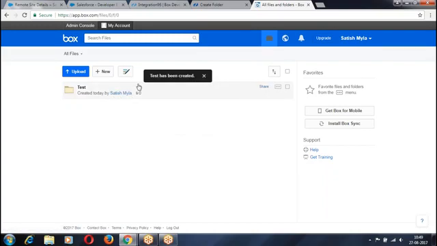One test folder is here, right? Similarly, I used to create a folder by logging into box.com. Without logging into box.com, I want to create a folder in box.com from Salesforce. Right now, what have I done? I logged into box.com and created a folder. The same action I want to perform from Salesforce.